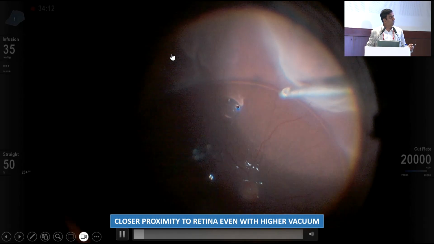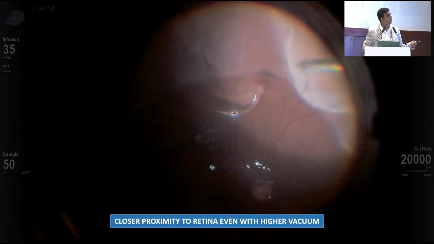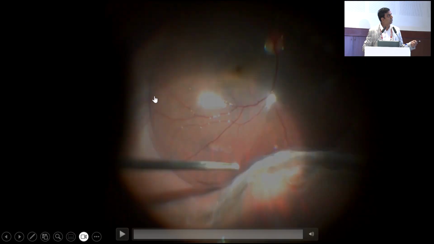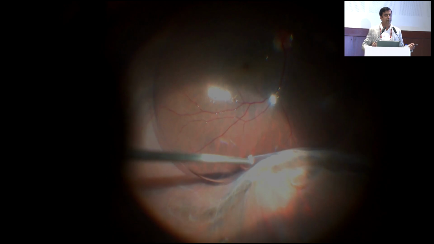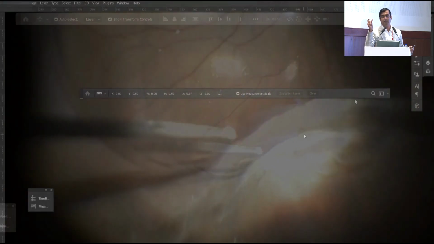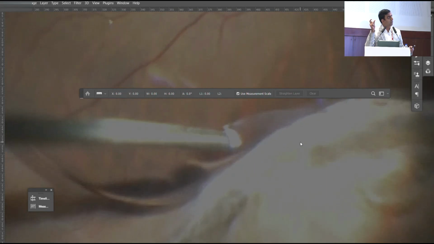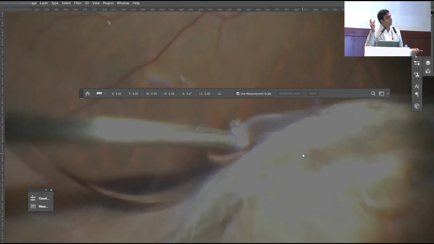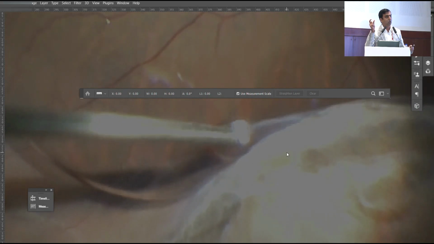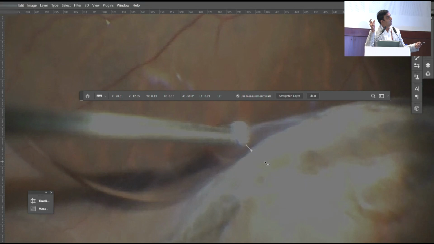So now you can see the closer proximity to the retina. Even though I have increased the vacuum a little bit, definitely there is less fluttering. So now we compared how close we can go to the retina, and we used the ImageJ software to compare it. We kept it such that if 0.5 millimeter is the diameter, then it corresponds to 14 pixels. So we analyzed how close we are going to the retina, and we saw that at 0.21 or even 0.19, we were that close to the retina without having much fluttering of the retina. So now you can see the scale here, it's around 0.21.